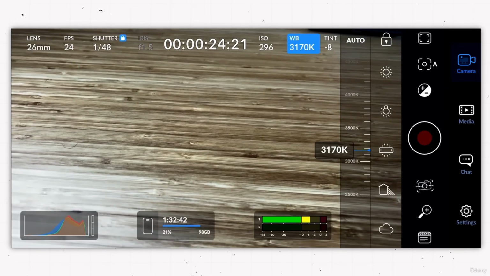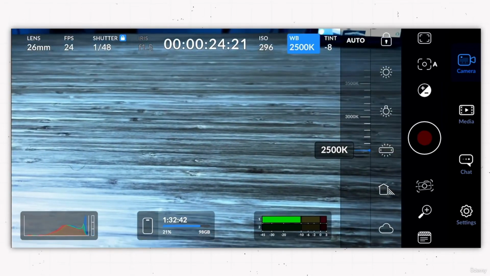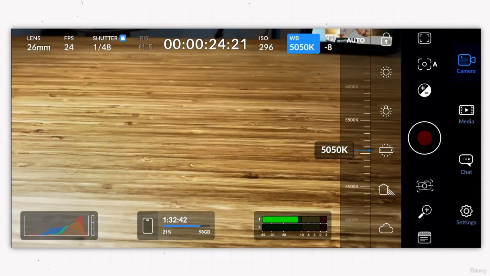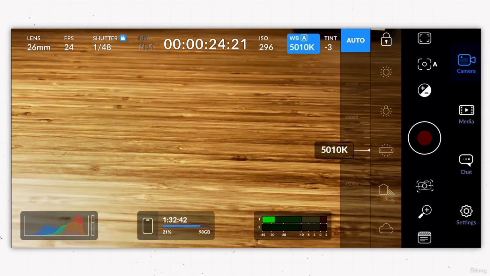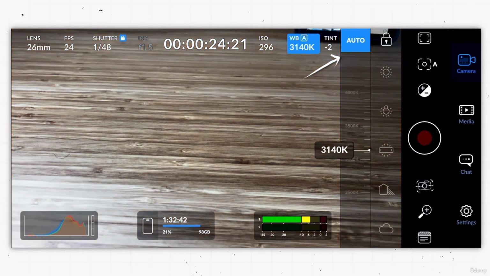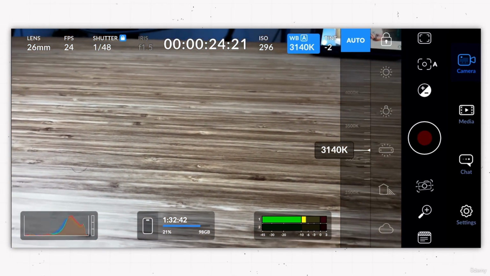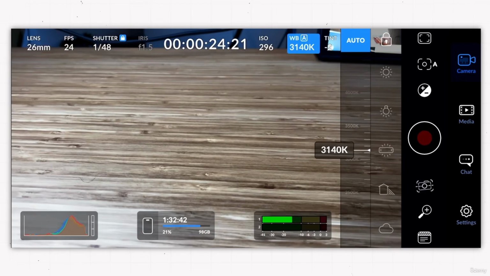But yeah, let's come back to white balance. Obviously you can change the white balance by just scrolling this wheel, or if you cannot be bothered about changing white balance, just switch to auto. And whatever the scenario is, the iPhone would be changing the white balance by itself.